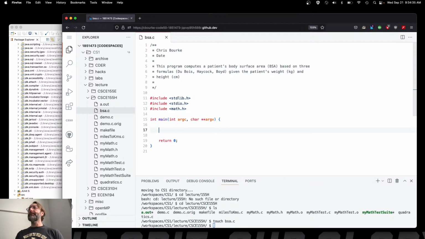If I'm accepting command line arguments, I better be checking to make sure that I have the correct number of them. I can do that by checking argc. If that's not equal to, I expect height and weight, only 2 command line arguments. Nope, 3. Why? Because of that first command line argument in C, which is the executable file name.